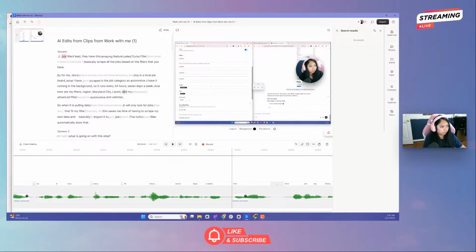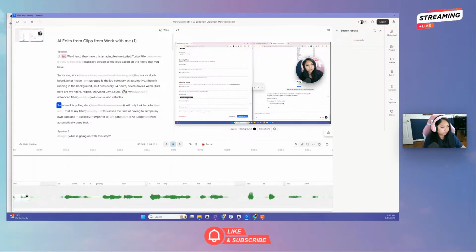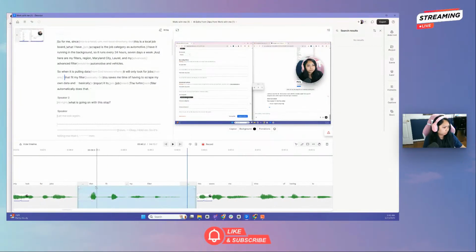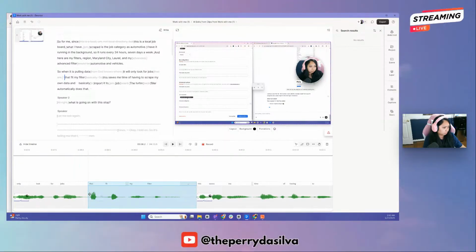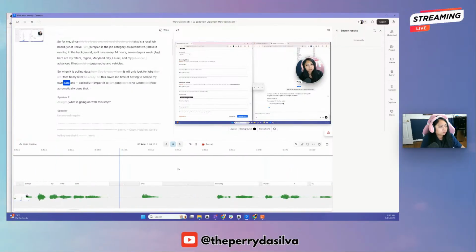And my advanced filter: automotive and vehicles. So when it's pulling data, it will only look for jobs that fit my filter. This saves me time of having to scrape my own data.